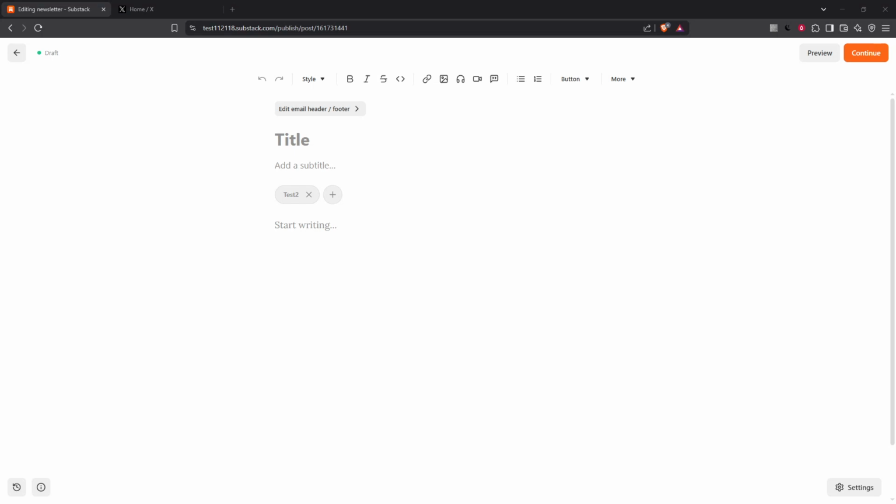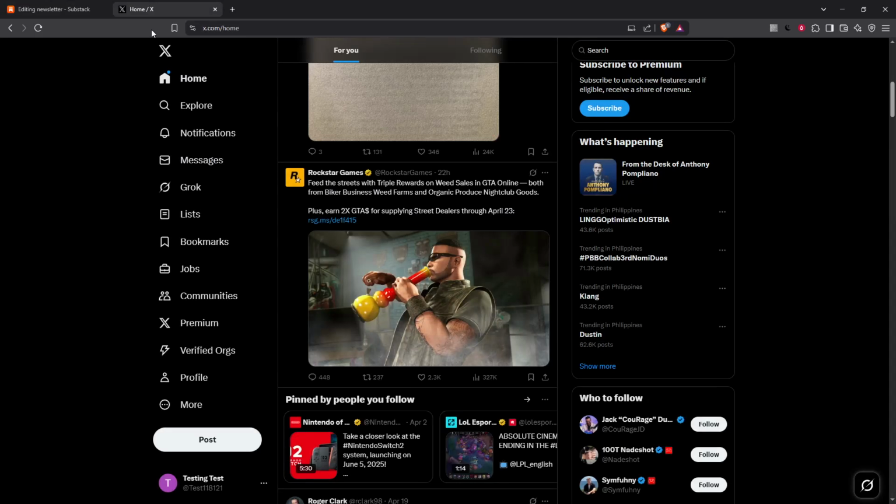In today's video, I'm going to teach you how to embed a tweet into your Substack post, even though the direct feature has been removed, but don't worry, I have a simple workaround for you. This method involves just a few additional steps, and you'll have your tweet embedded in no time.